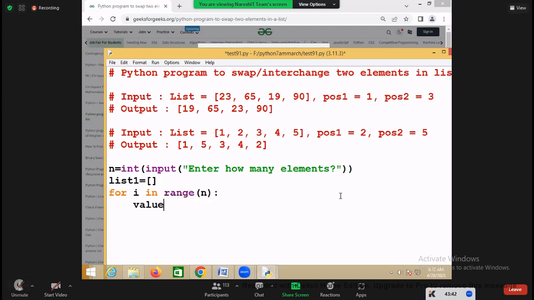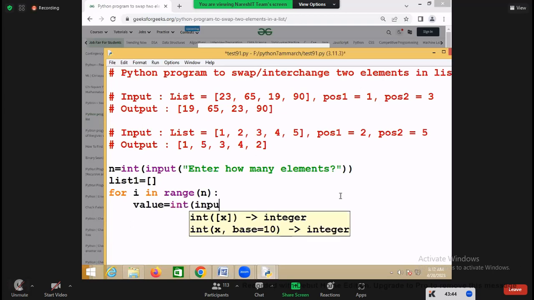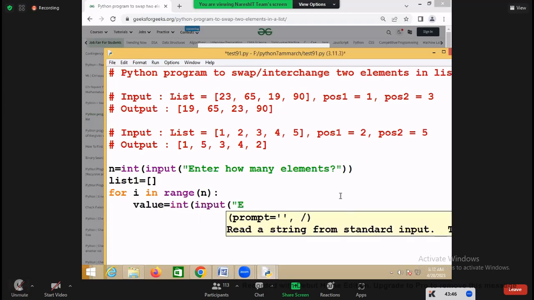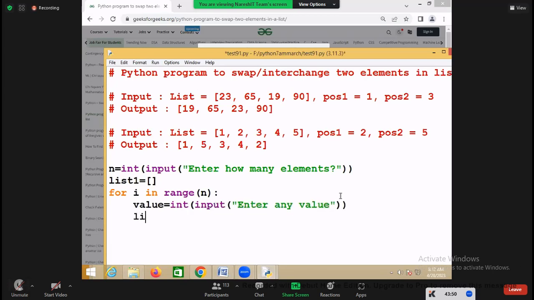So you are trying to read a value, integer of input. So enter any value, and this value you are adding to the list by saying list one dot append. What are you trying to append here? Value. So this value is appended to what here? List one.